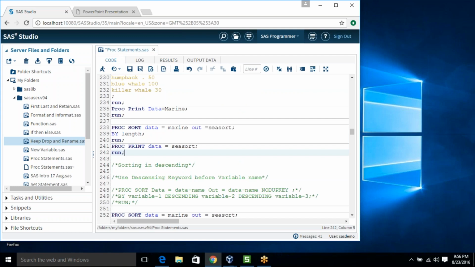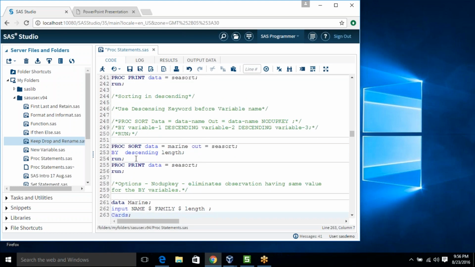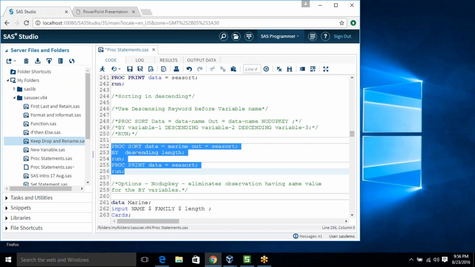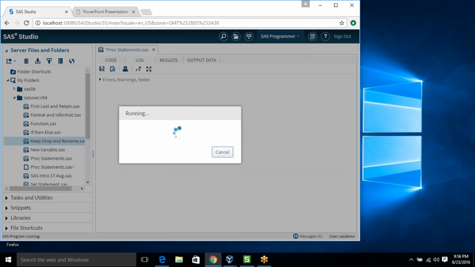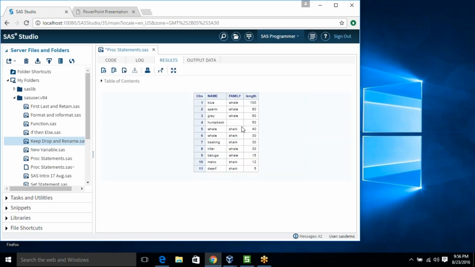If you want to make it descending order, then you have to specify the descending keyword before your variable name. I am using the same example. So you can see I am using the descending keyword before my length variable. So now the data is coming in descending order, 100 to 5.